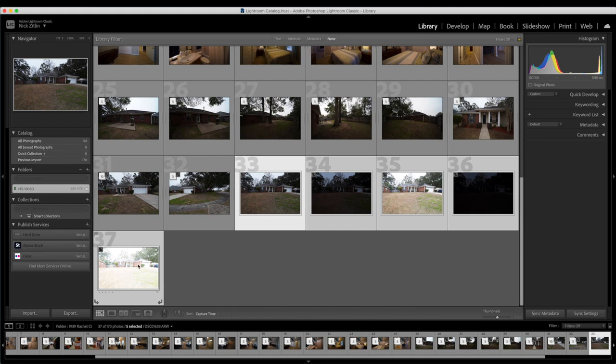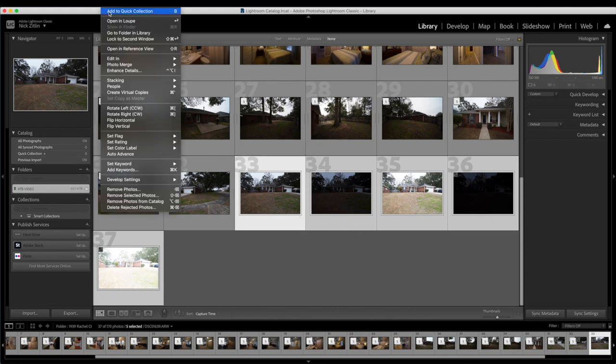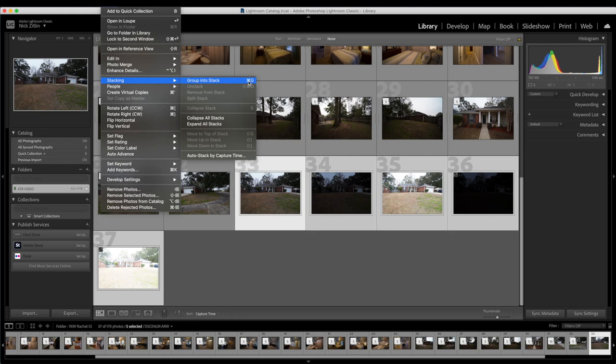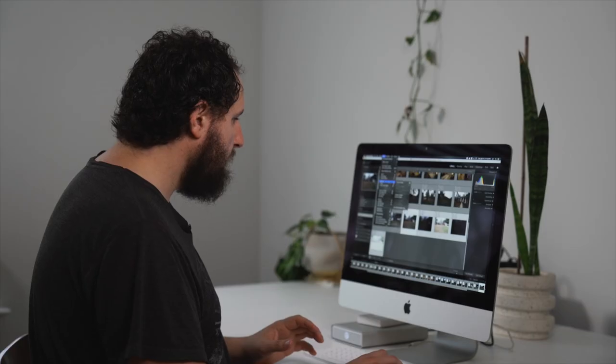Another way to do it would be to highlight them and then go up to photo and then down to stacking, and then you can see group in the stack, and then it has the shortcut command G, unstack, shift command G. So there's just a couple other ways to do it. If you don't want to necessarily use the shortcut, just go through that process. So just so you guys get the full process. All right, now that we have all of these stacks created, we have 33 stacks.